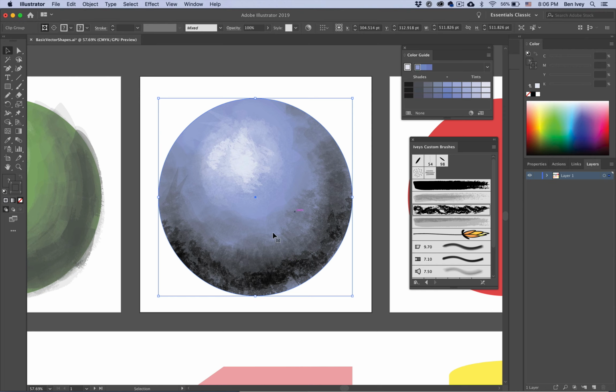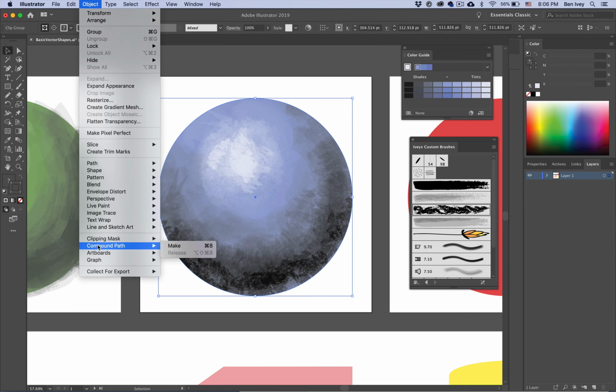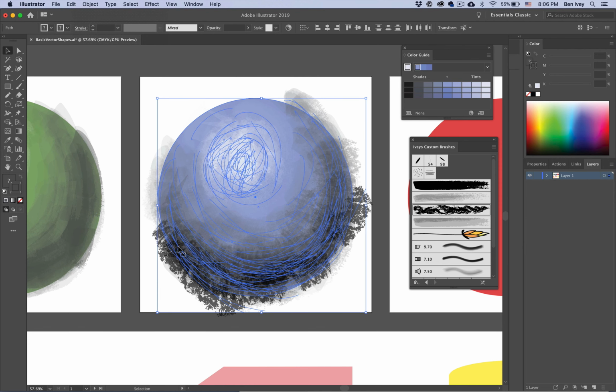Also, if I wanted to make any edits to this, there's two things I could do. I could go back up to Object, Clipping Mask, and release it. And this will break open that mask that we created and allow me to make edits.